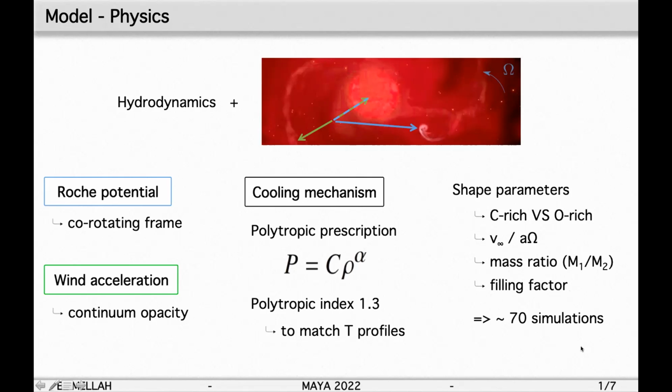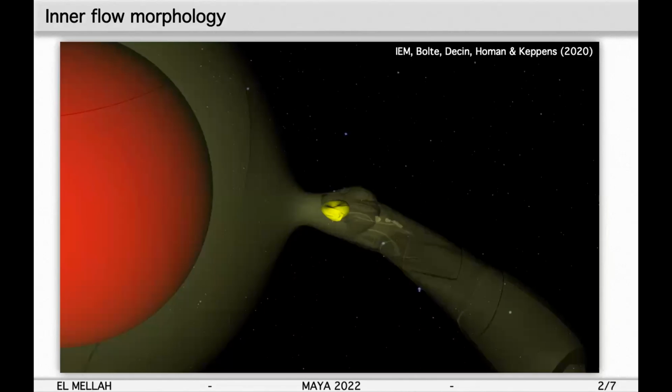We run 70 different simulations, so 3D simulations. I spare you the details on the numerical setup, but we can discuss this later. We now have a grid of simulations for different parameters, and they give different morphologies. The idea was then to compare this morphology to observations to constrain the parameters of the secondary.